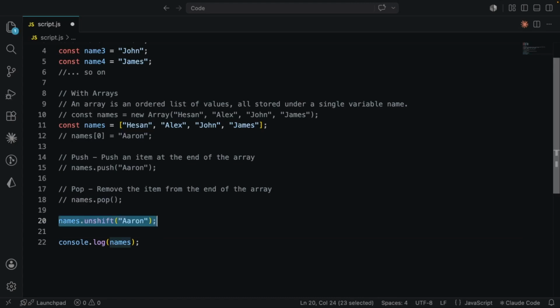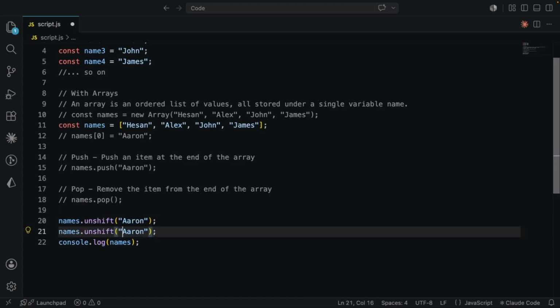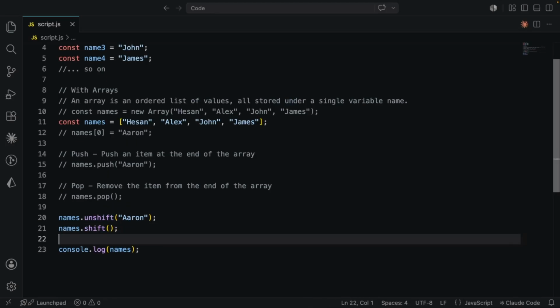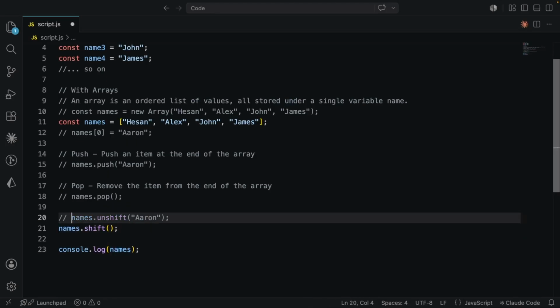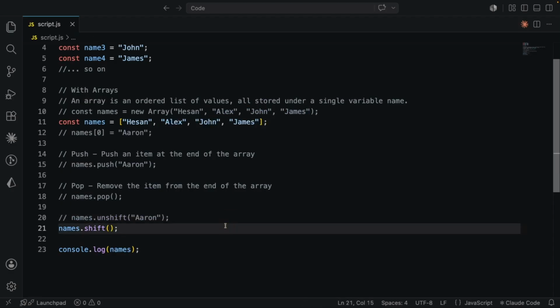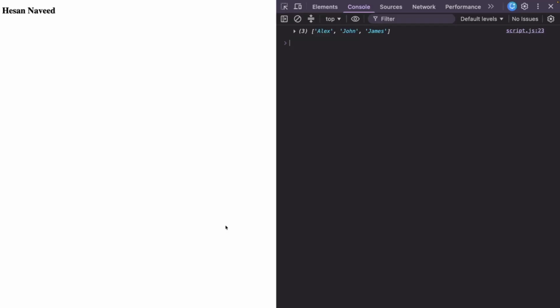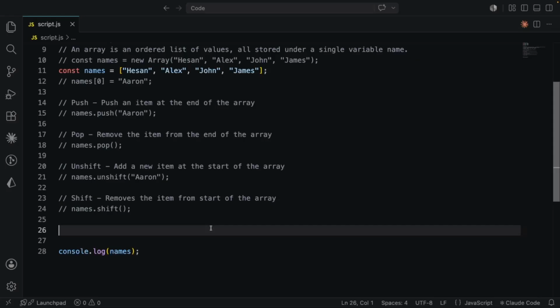Now similar to unshift, we have shift, and it doesn't take any argument. What it basically does is remove the first element of the array. So if I comment this out, we would be left with Alex, Jones, and James. Let's go back to the browser and see. If I hit refresh, you can see it is printing Alex, John, and James. Now these were simple methods just to add or remove items from the start or end of the array.